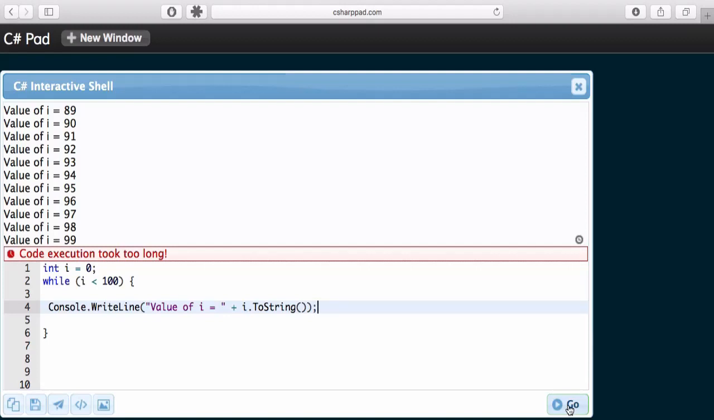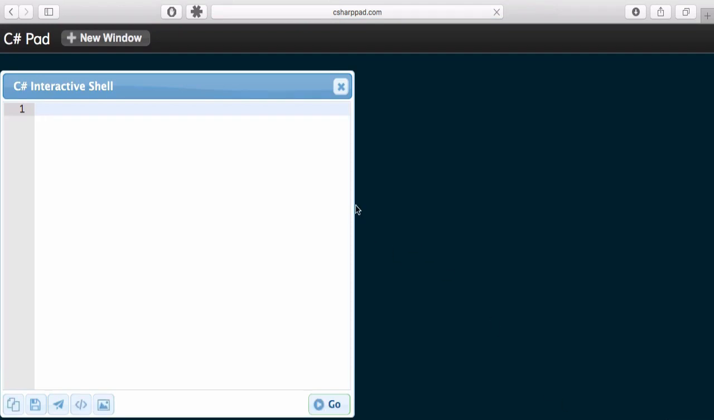With that in mind, I'll show you a better way of constructing a loop. So let's refresh this page so we have a fresh window.